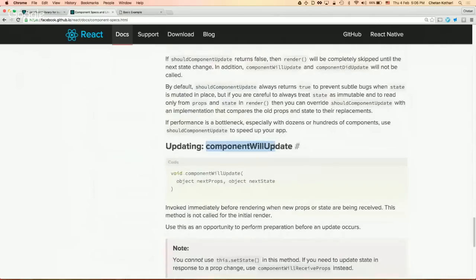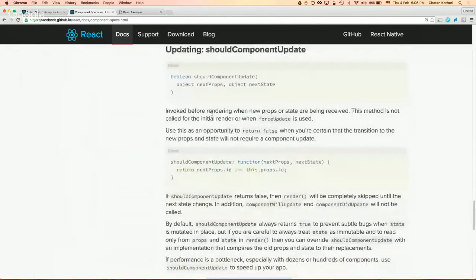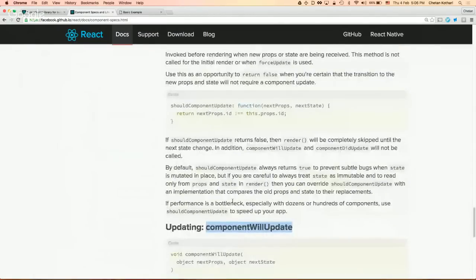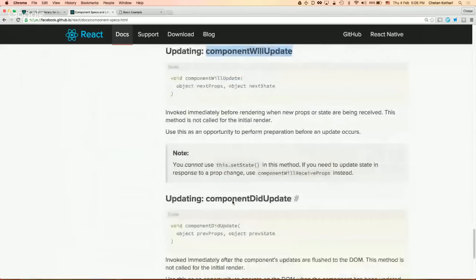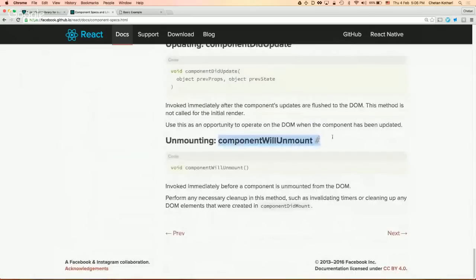componentWillUpdate. This is a callback method which, once it is decided whether it should update or not, will say, okay, it's going to be updated. componentDidUpdate is the after-update of the component. Pretty much all of these lifecycle methods are straightforward and do what the name says.